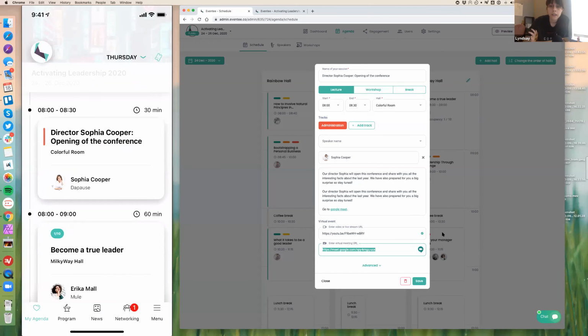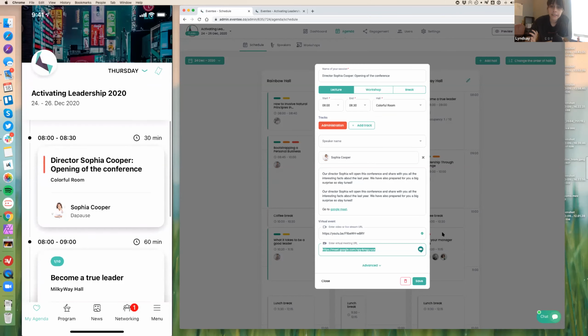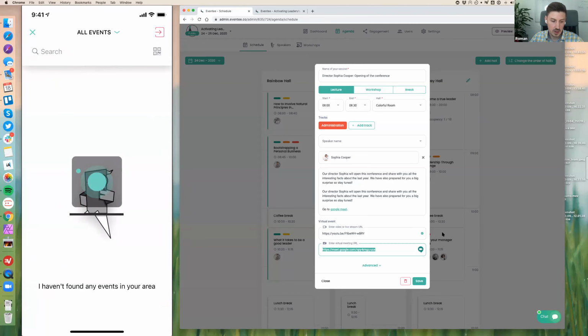All right. Can attendees see events from other organizers in your app? If yes, how does that look in the app? They can, and this is how it looks.